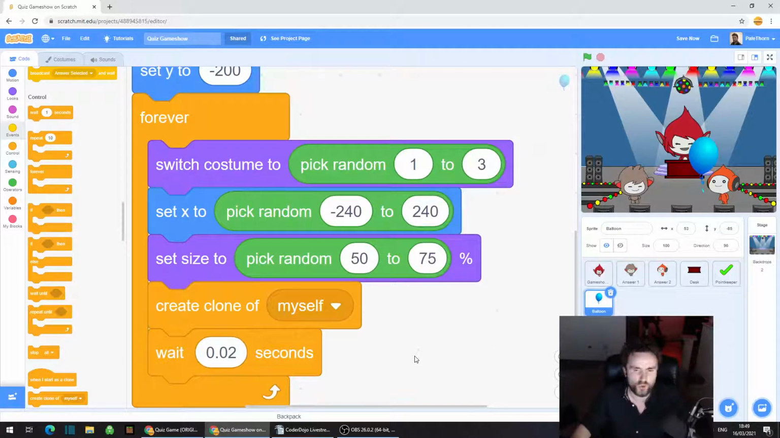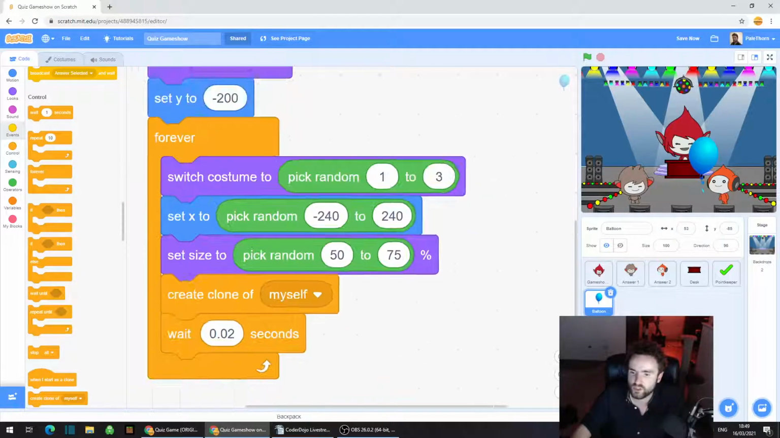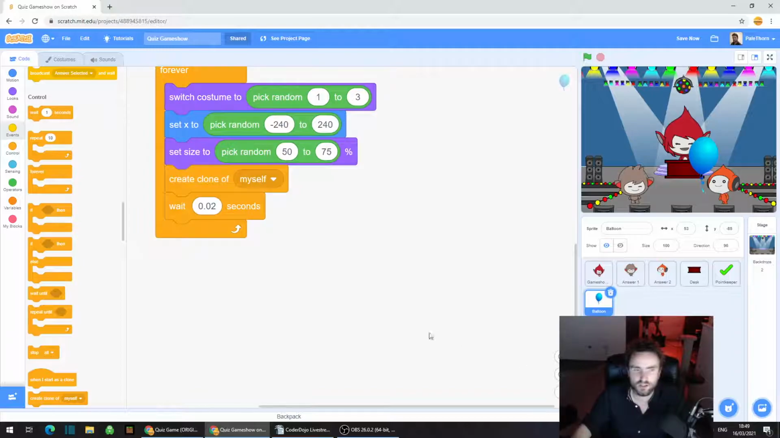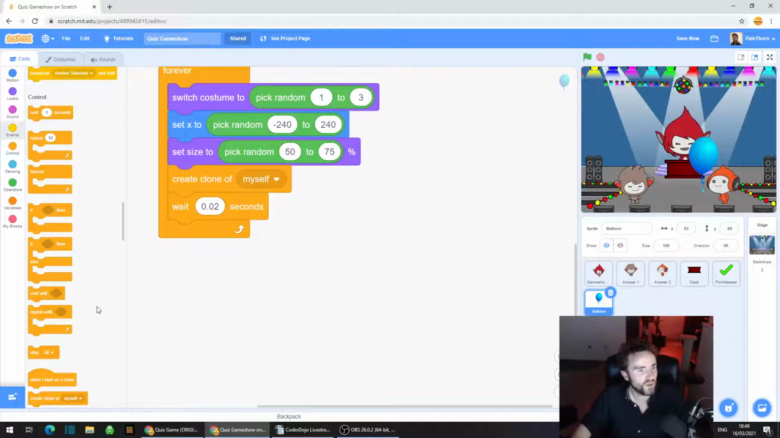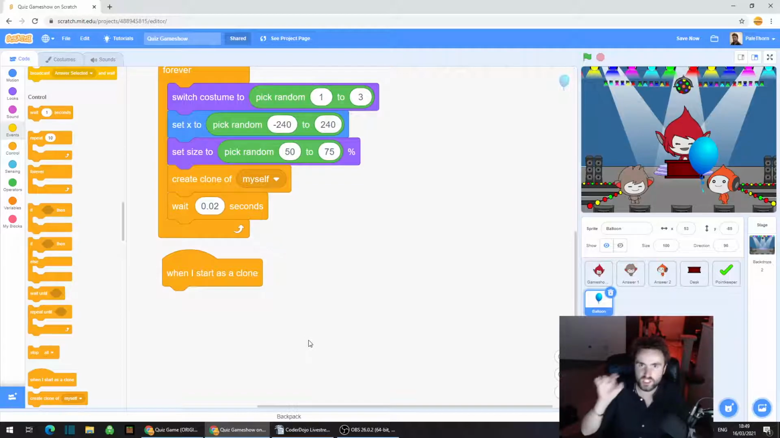Okay, so we've got our balloons being created on the bottom of the screen, but our balloons don't have any code to make them go up yet. That's the last thing that we're going to do. Look down and make some space, because we need to get out when I start as clone. This is the instruction we're going to give to each individual cloned balloon.